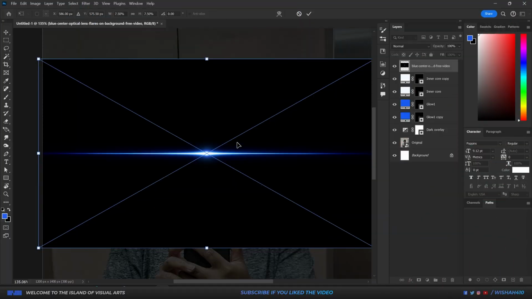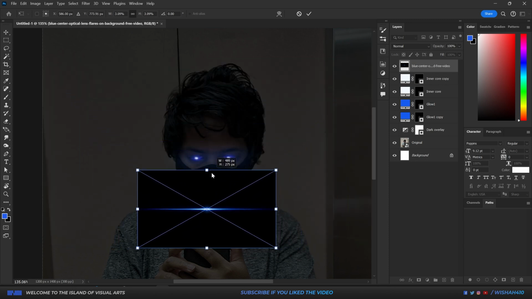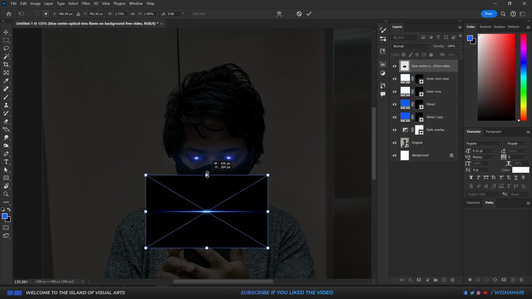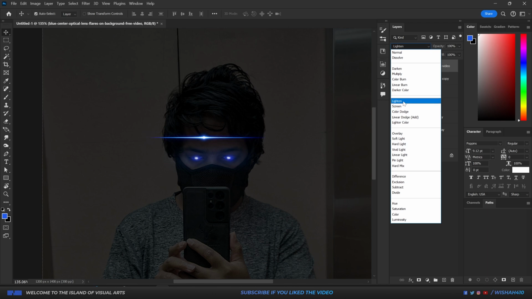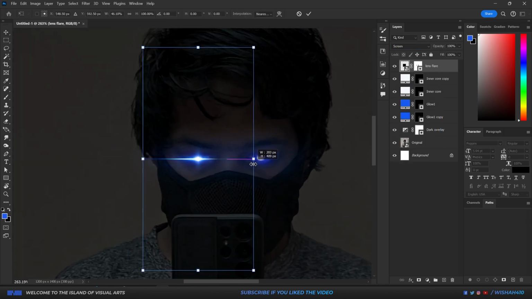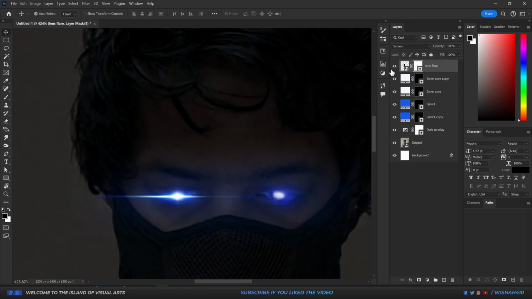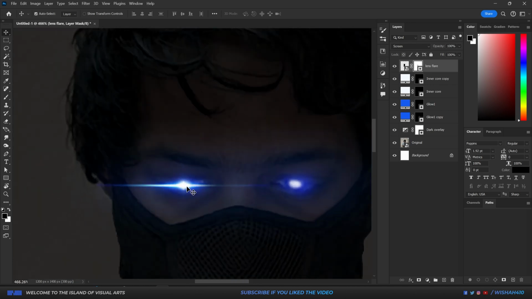So I got this lens flare from Vect Easy. I'll put a link in the description. Press shift key and make it very, very small, and we're gonna expand it just a bit. We're gonna select maybe screen. Let's move it, let's make it smaller. And conveniently, this lens flare is in blue color, so we don't need to change the color exactly.